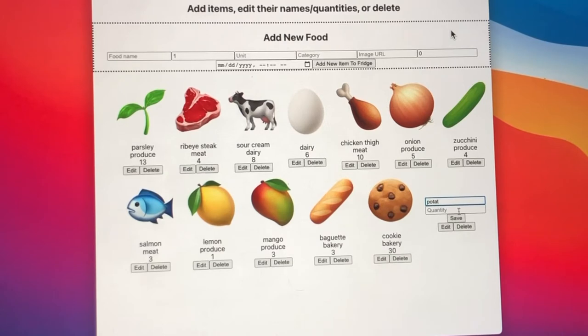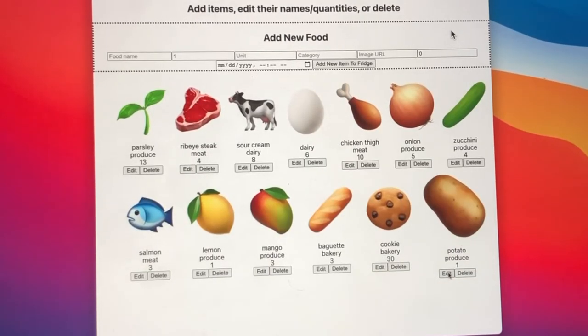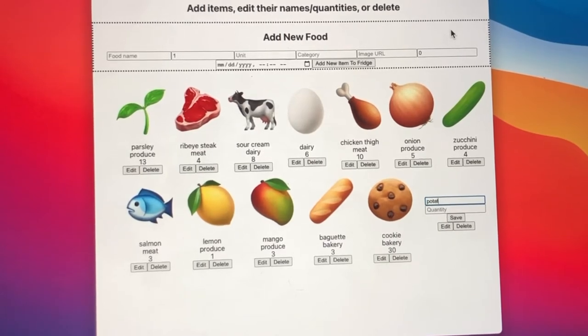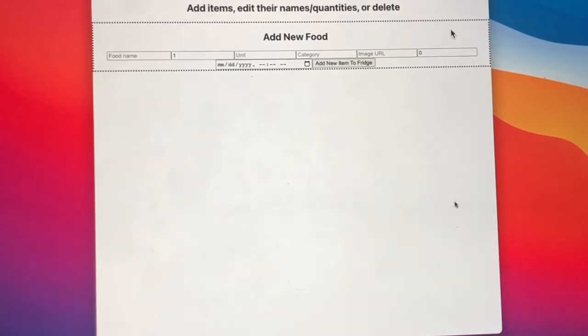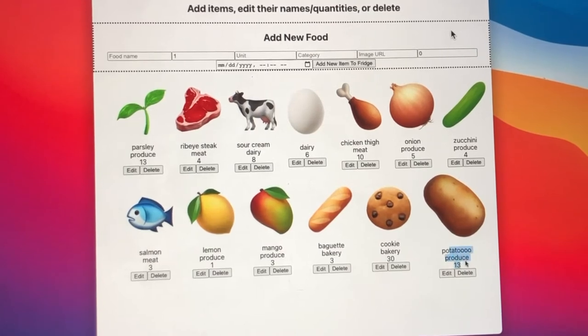Let's try to rename this. What if I save? What on earth? Potato, 13, save. Okay, now it worked. Anyway, so yes, you can edit things as needed. You can delete, as we saw, we deleted the aubergine. You can add a new item to your fridge.